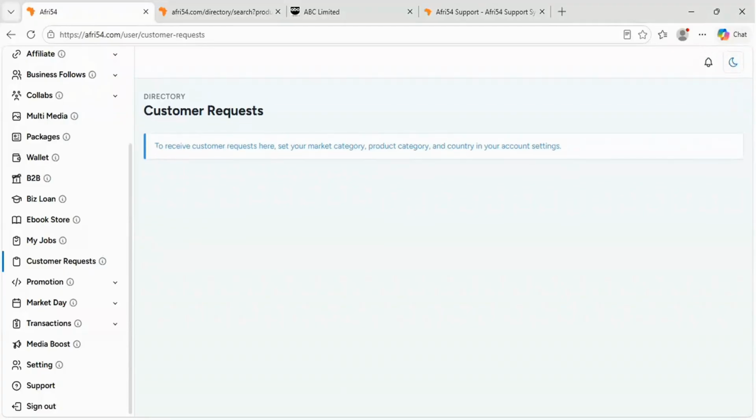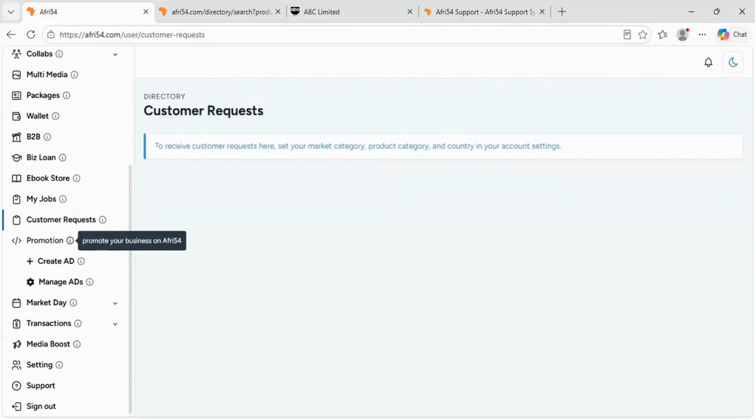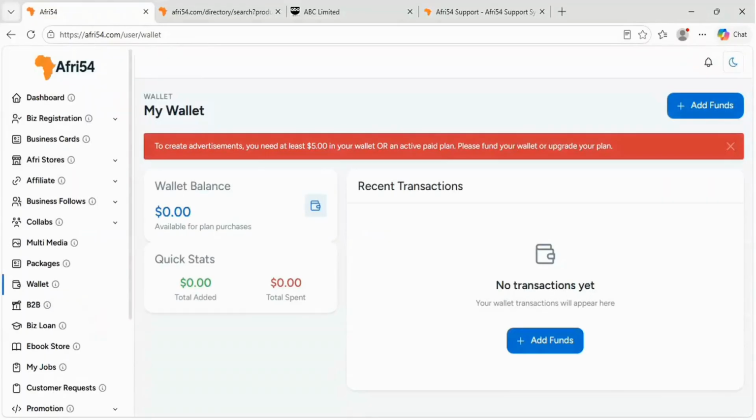So the next one is promotion. What this promotion does is, maybe you want to promote your digital business card or Afri store. Your business, you want to promote it on Afri54. You can actually promote your business on Afri54. So you will not be able to promote because you have not added funds. That is why this system is telling you to add funds. So once you have funds in your wallet, you can promote your business.